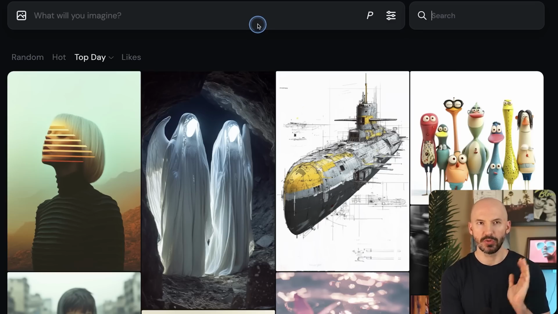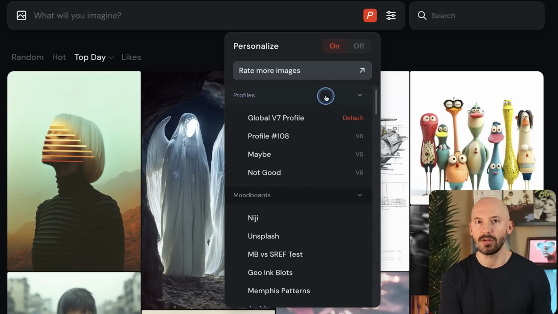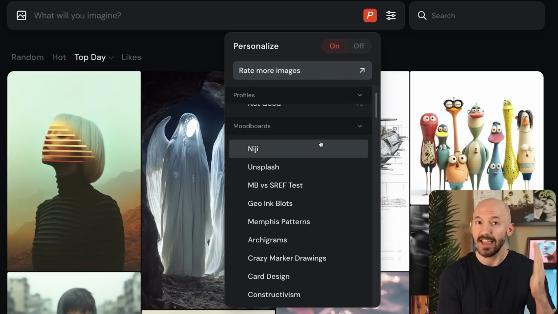So when we go to create an image now, we're going to see this little personalization button up here on the top right. If we click on that, whoa, okay. What do we have here? This is, I guess, a personalization drop-down menu. We can simply rate more images, or if we turn this on, we can then select from our profile here and all of our mood boards. That's pretty amazing.